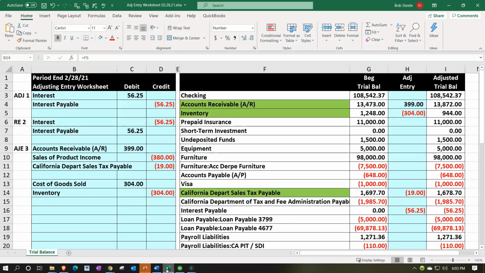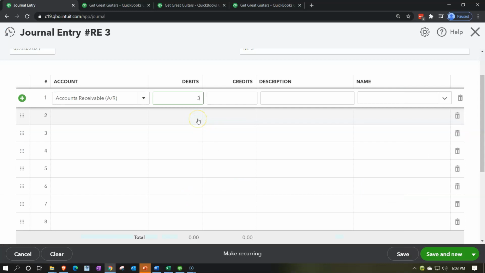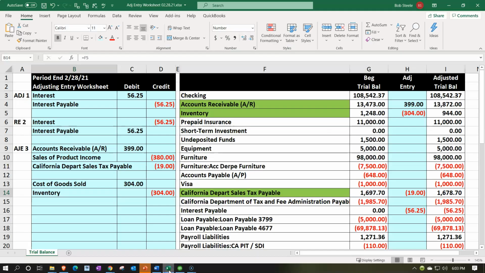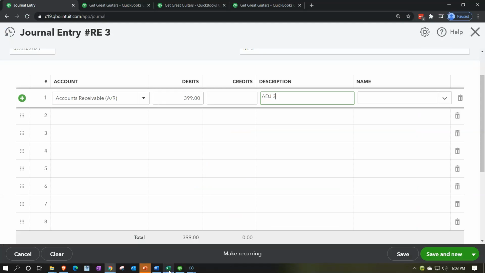But in any case, we're going to say this is going to be for the $399. And then I would put in the description, this is the ADJ number 3, is it? I think we're on number 3. Yeah. Adjusting journal entry.